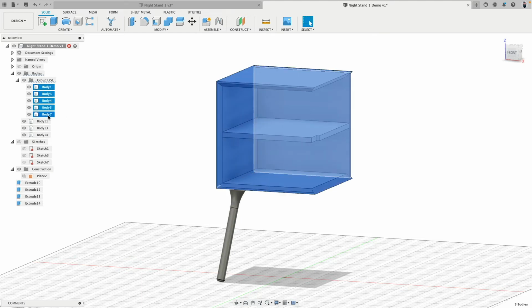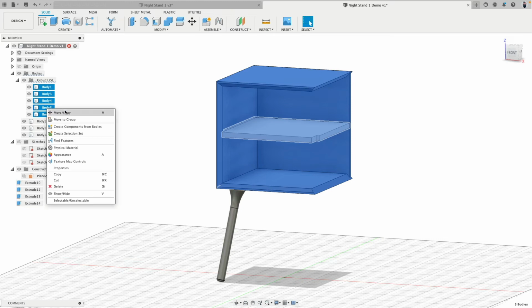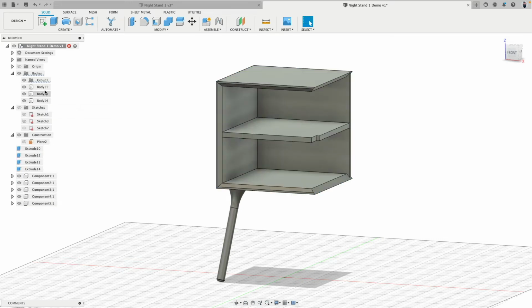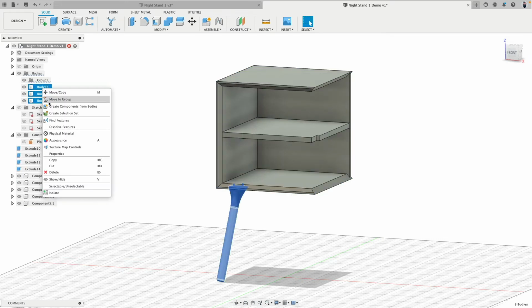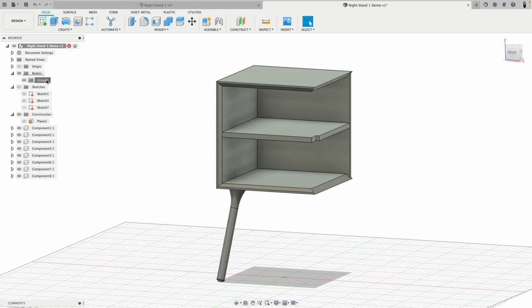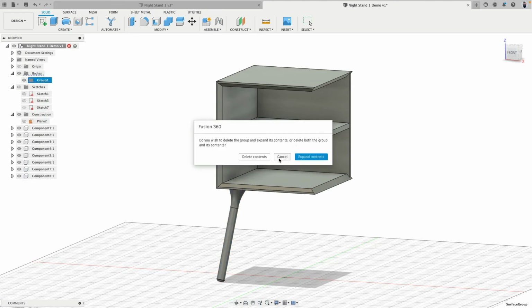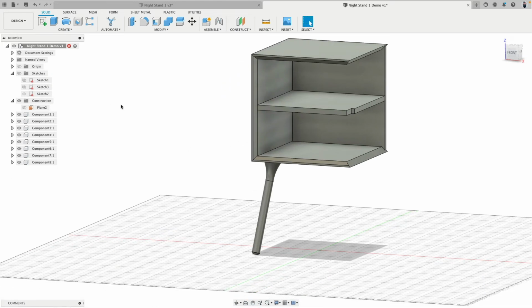Now I select all bodies with Shift, right click and say make a component. Same here. Make a component. Very good. This group we can delete now. And there's now content in it.